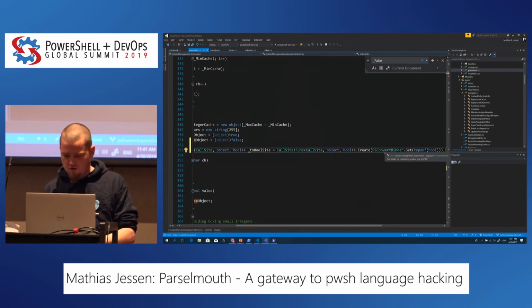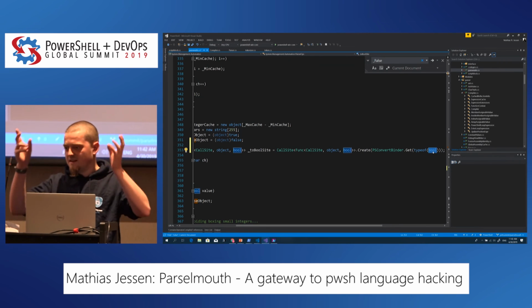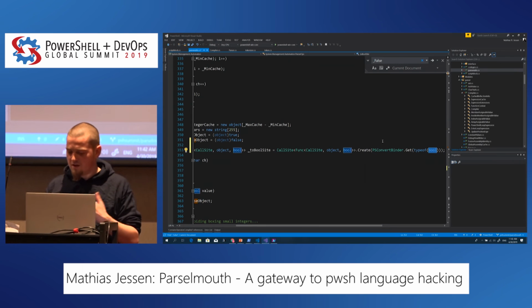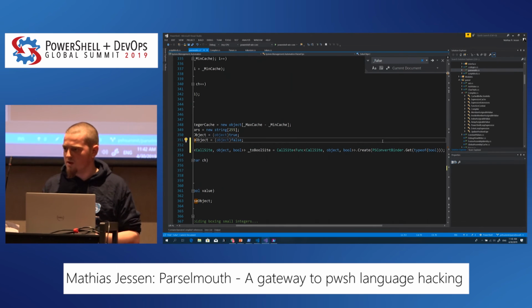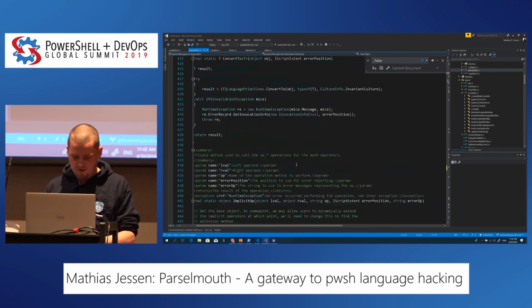Again, what we're going to do here is the call site is going to point back to a so-called PS-convert binder, and the effect of this is almost the same as casting to a Boolean, right? So you take some result, just like in an if statement or a where operator, and then by the end, you try to convert that to a Boolean, it's either true or false, right? So we're going to do the exact same thing with this method.